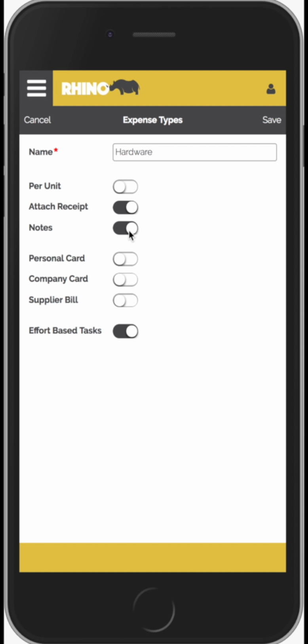You can also enable notes. The notes facility simply allows the user, when they record an expense, to provide a little bit of information. A couple of interesting settings here. If you select personal card, this means that you're paying for it and you may wish to claim this expense back. You may have paid using the company cards, so if it's appropriate for this type of expense, you can enable this. Or maybe for purchases where you receive in a supplier invoice, then you can also enable this. What this will do is it'll prompt you to identify the supplier when you log the expense.